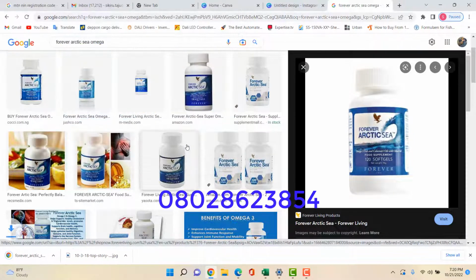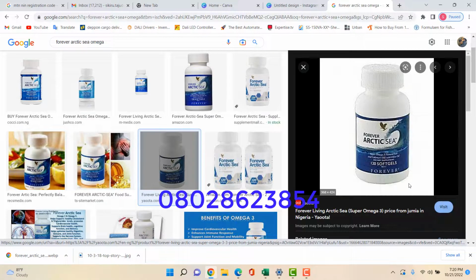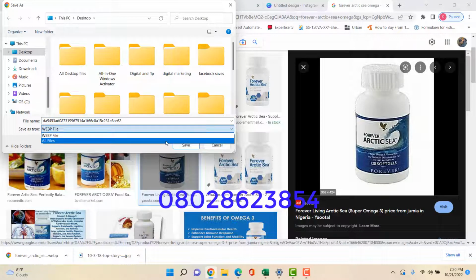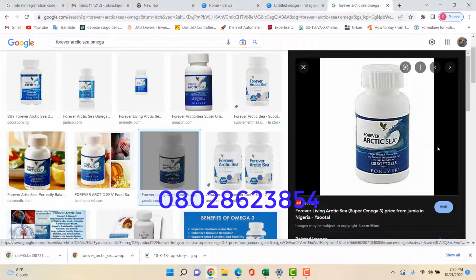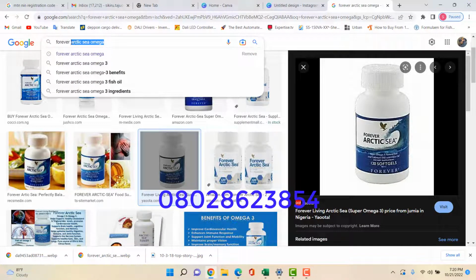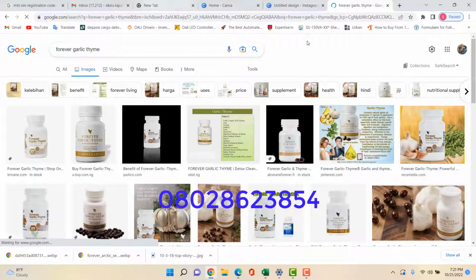Once I save the image, you can save it with whatever name you want. You can save as many images as possible. You can also search for garlic thyme, for example, Forever garlic thyme. Once you do that and click enter, automatically you will see garlic thyme.